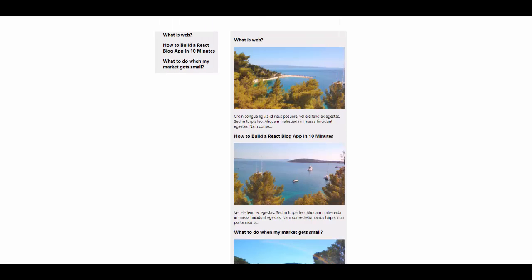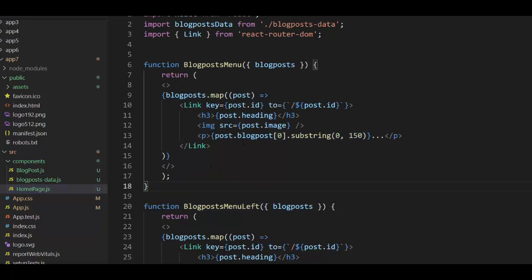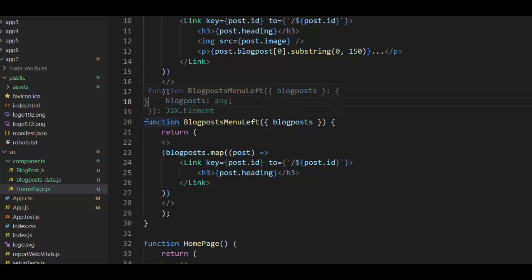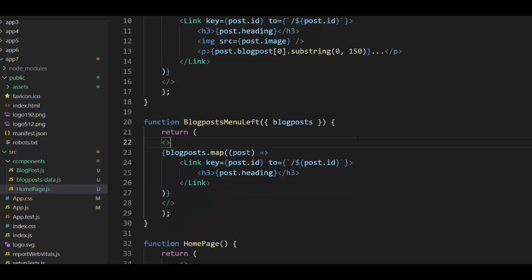And let's go. First, how do I produce this? I am coding this. It is the home page. I am coding this, it is the left blog post menu. Here is the coding of that. It is a component, a function, blog post menu left, in curly brackets is the name of the blog posts object. It is a JSON object in a JSON document, and return this.